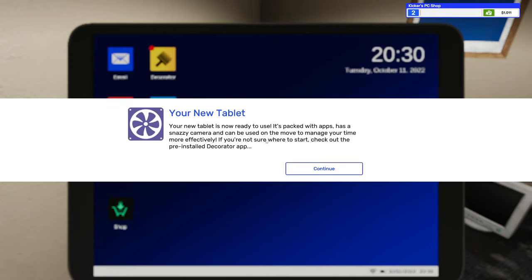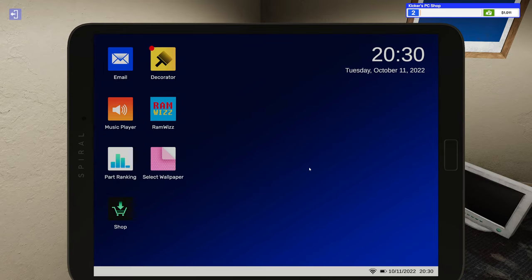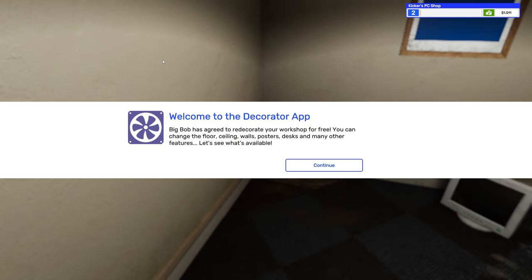Okay, so T to open tablet. Cool. Like that. Your new tablet is now ready to use. It's packed with apps. Has a sneaky camera and can be used on the move to manage your time more efficiently. If you're not sure where to start, check out the pre-installed decorator app. Welcome to the decorator app. Big Bob has agreed to redecorate your workshop for free. You can change the floor, ceiling, walls, posters, desks, and many other features. Let's see what's available.